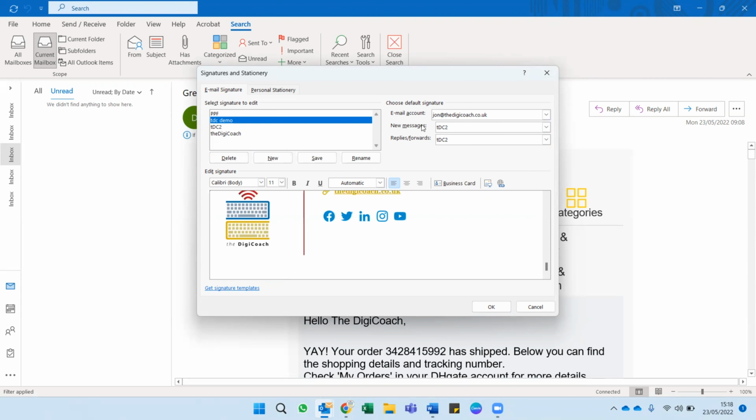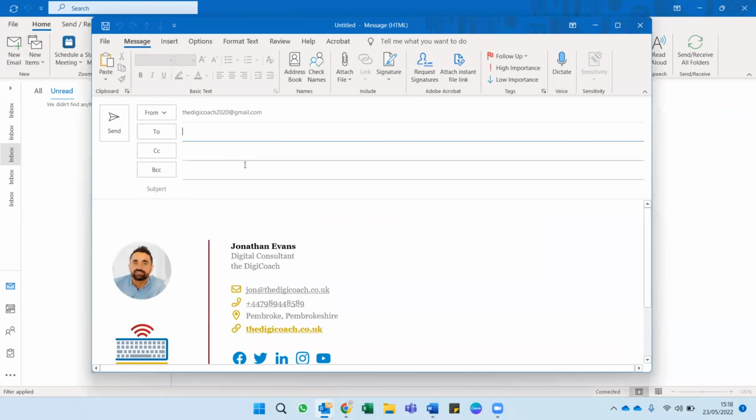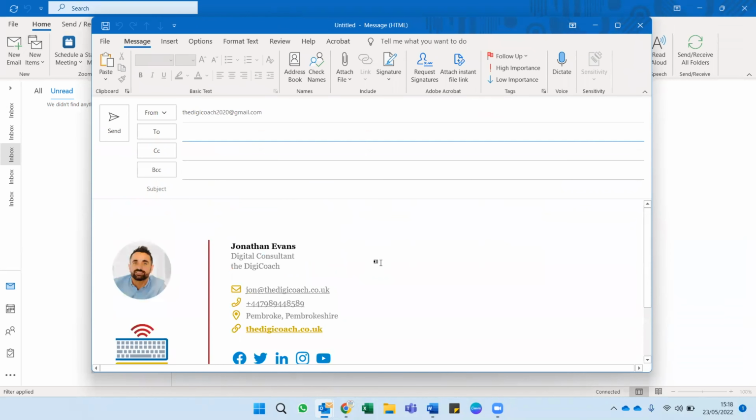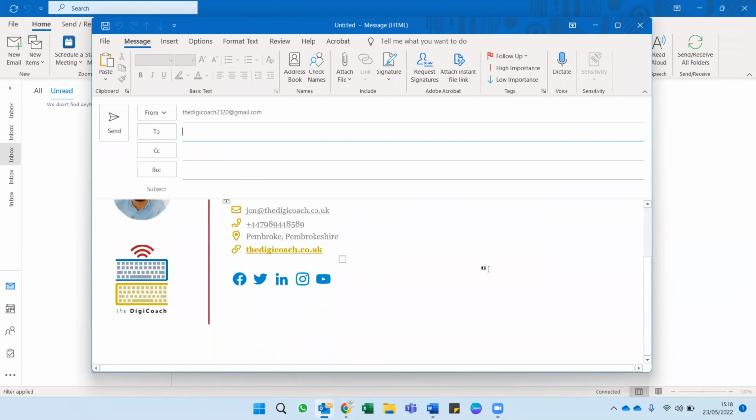You've got a choice then whether you want it to be part of a new message or a reply. If you've got multiple accounts like you have there, you can choose that. So I'll link it to my Gmail account. Click on OK. I didn't press save. I'm hoping now that it saves it. And then when I click on a new email, it's there. So personally, I think it's really easy to do. I think it does lift the quality or the appearance of an email.